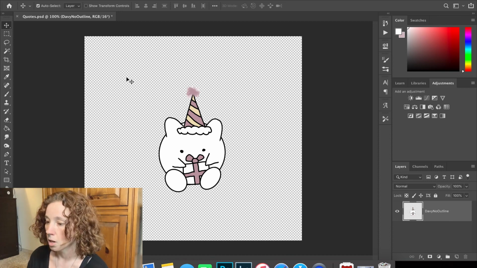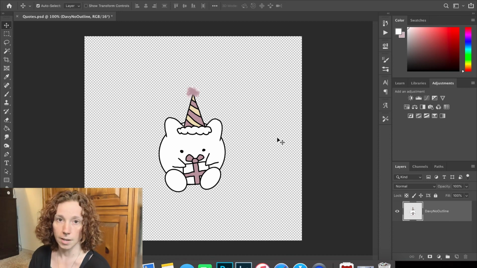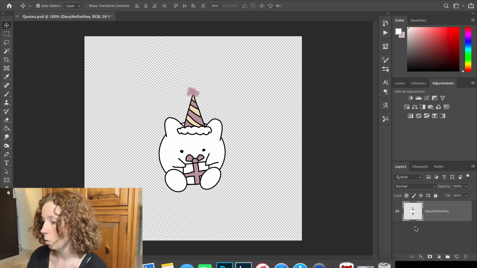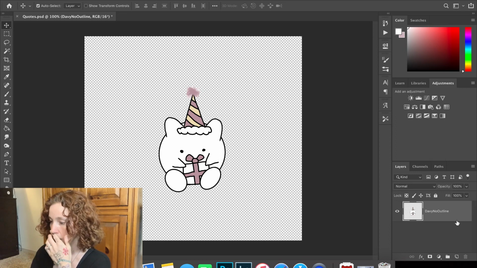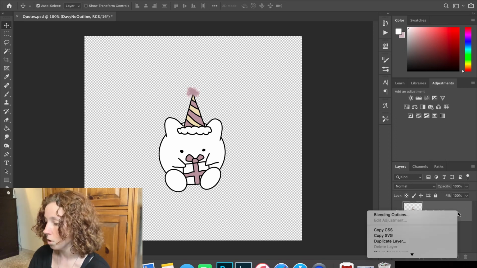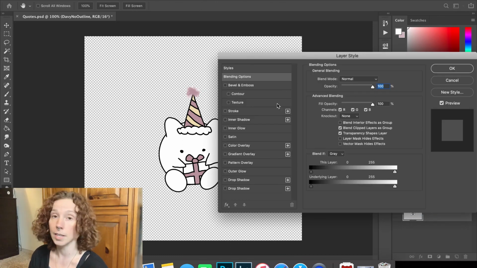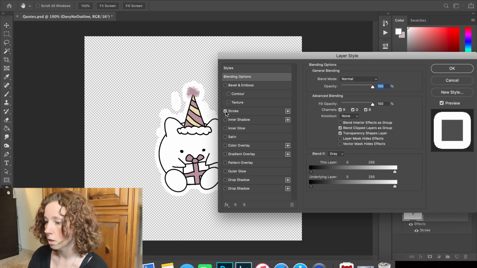So you can tell there's a lot of space around my design, which is exactly what you want, because when you add a shadow and add an outline, it's going to take up more space than the image will by itself. So the first thing you do is you want to double click on the layer itself down here, or you can just right click and go to blending options. Now, the first thing I do, and this will obviously depend on what style you want your stickers to be, but you want to add a stroke to your image.